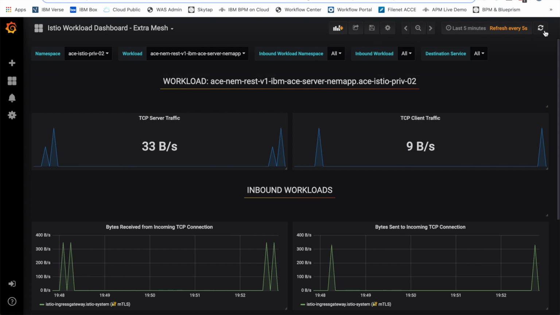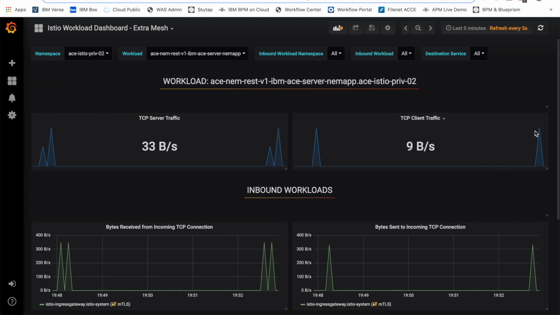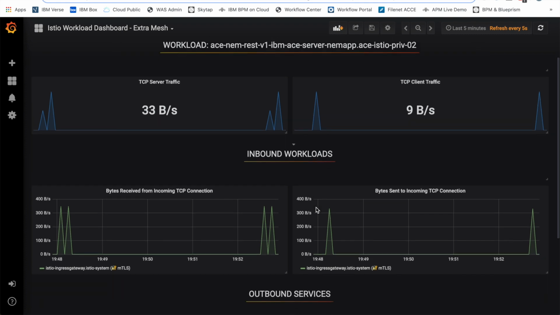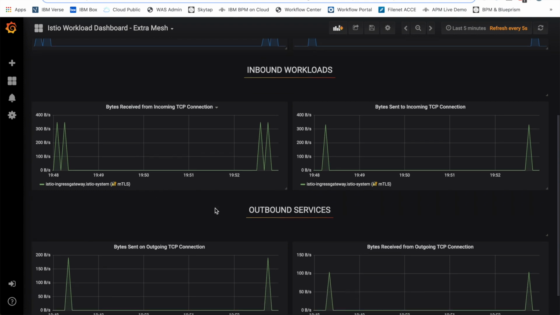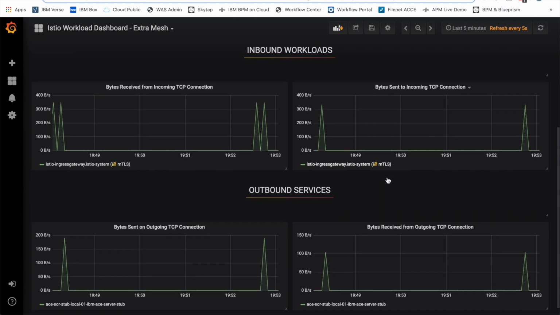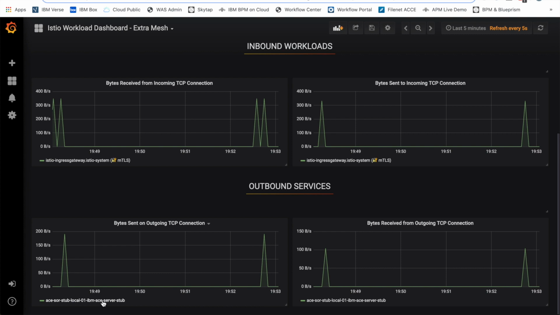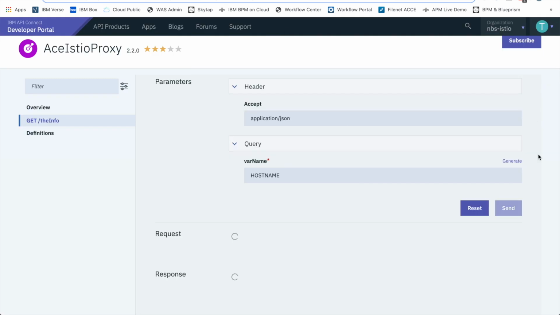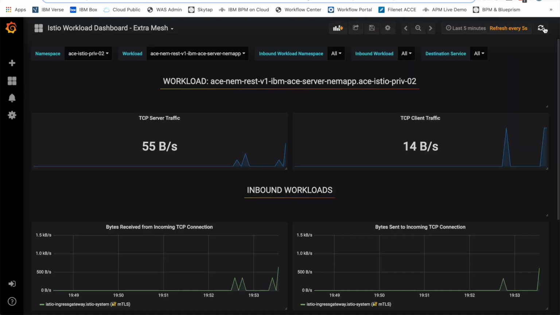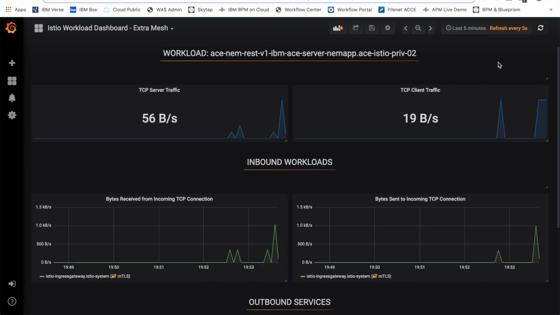Through a Grafana dashboard, I can have a look at the traffic hitting the Istio ingress and going through the mesh. In particular, I can see that the traffic is secured using mutual TLS across the entire mesh, from the local server to the backend containerized system of record. I can also generate additional traffic and see the effects on the Grafana dashboard.